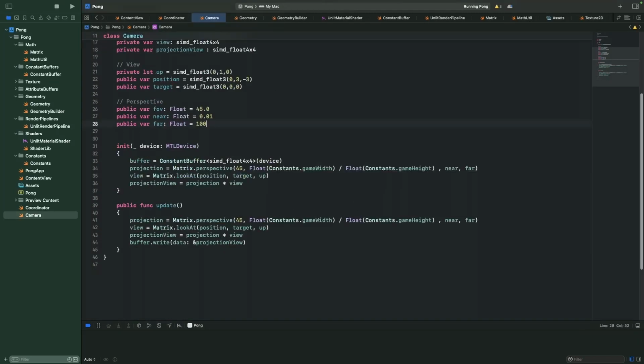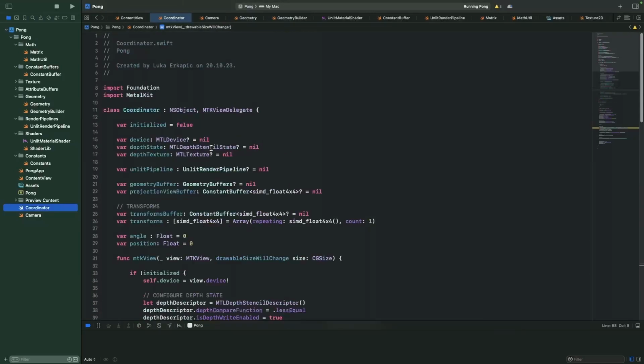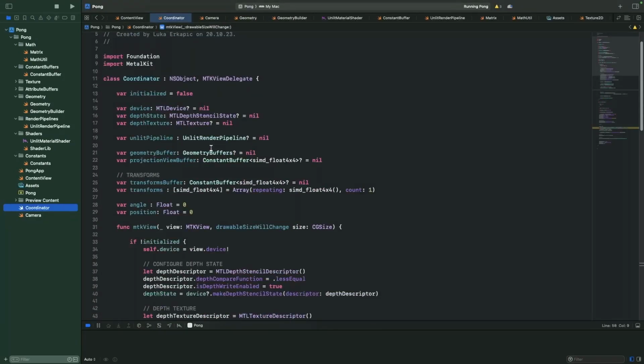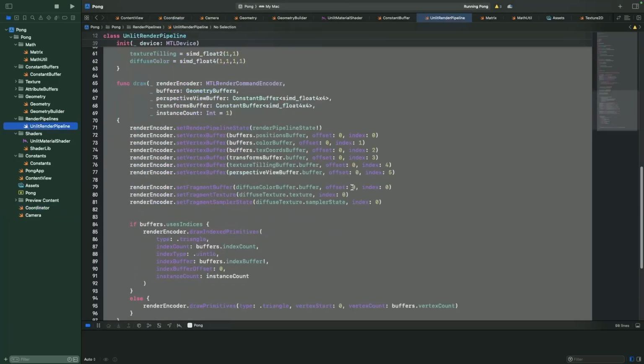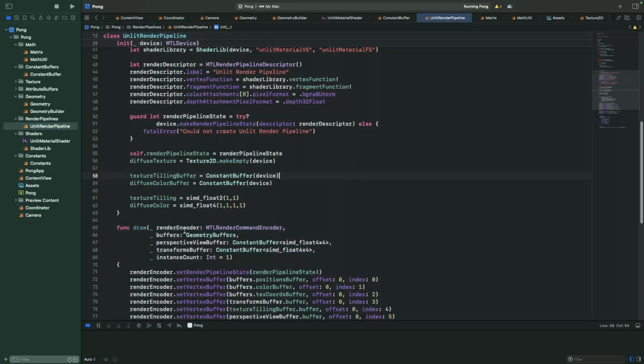Okay, so let's just try to change it and see what's going to happen in our coordinator. So wherever we have camera, we're just going to get rid of it. And actually an unlit render pipeline. What did we paste here? Where is it? Perspective view buffer. We're just going to paste camera around.